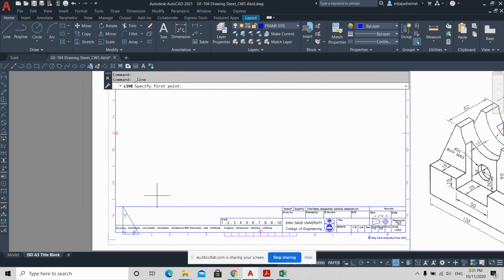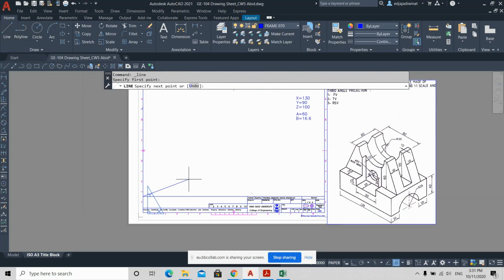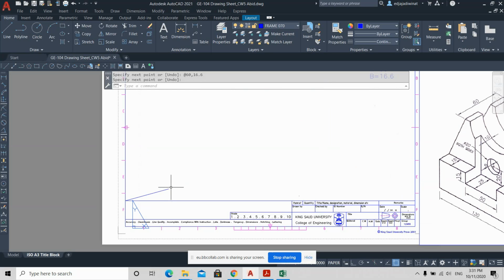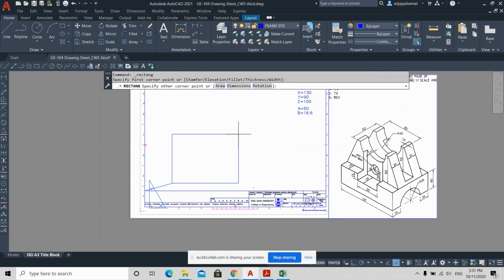Okay, I will use the helping line here. From here, the A will be 60, and B 16.6. There. So this will be one of the corners of the rectangle. And the rectangle will be x comma z for the front view. So x is 130, comma z is 100. There.